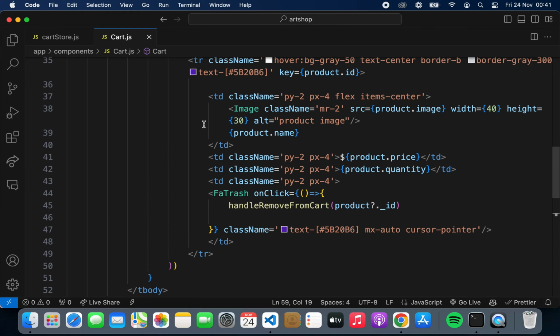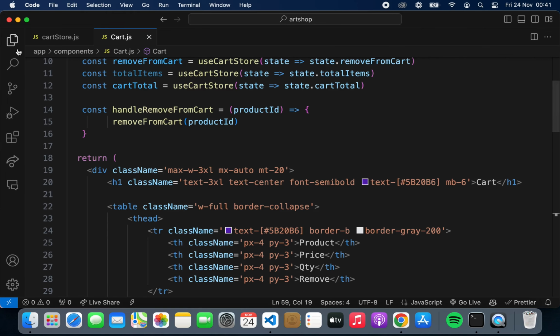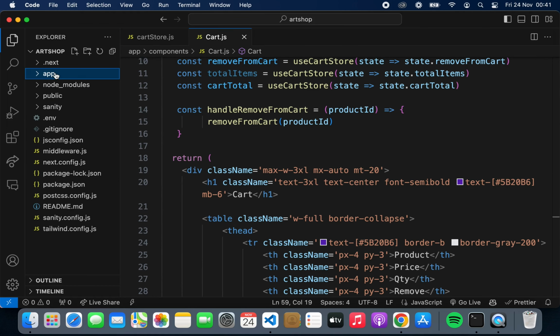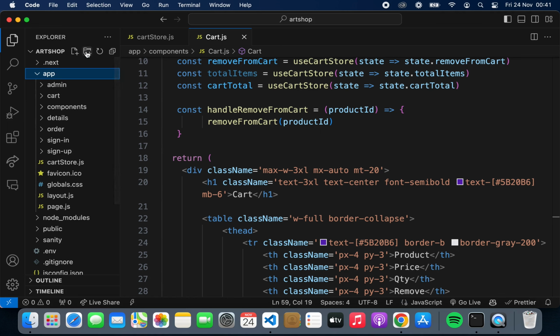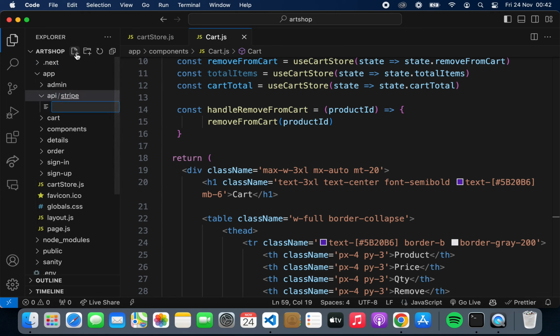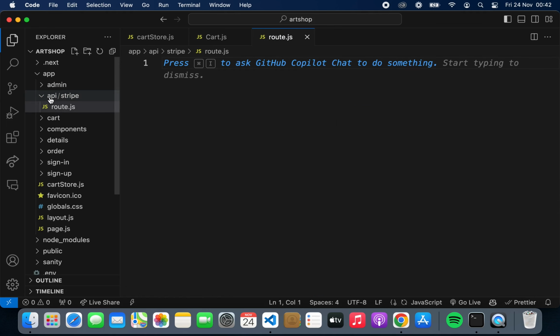What we want to do now in our cart. Okay, let's start with the backend. So with Stripe, Stripe needs to run on a server, right? So we need to create a folder called API. So there's no way to run Stripe without running it on the server. Yeah, it's most likely security issues. Route.js. Okay, perfect.